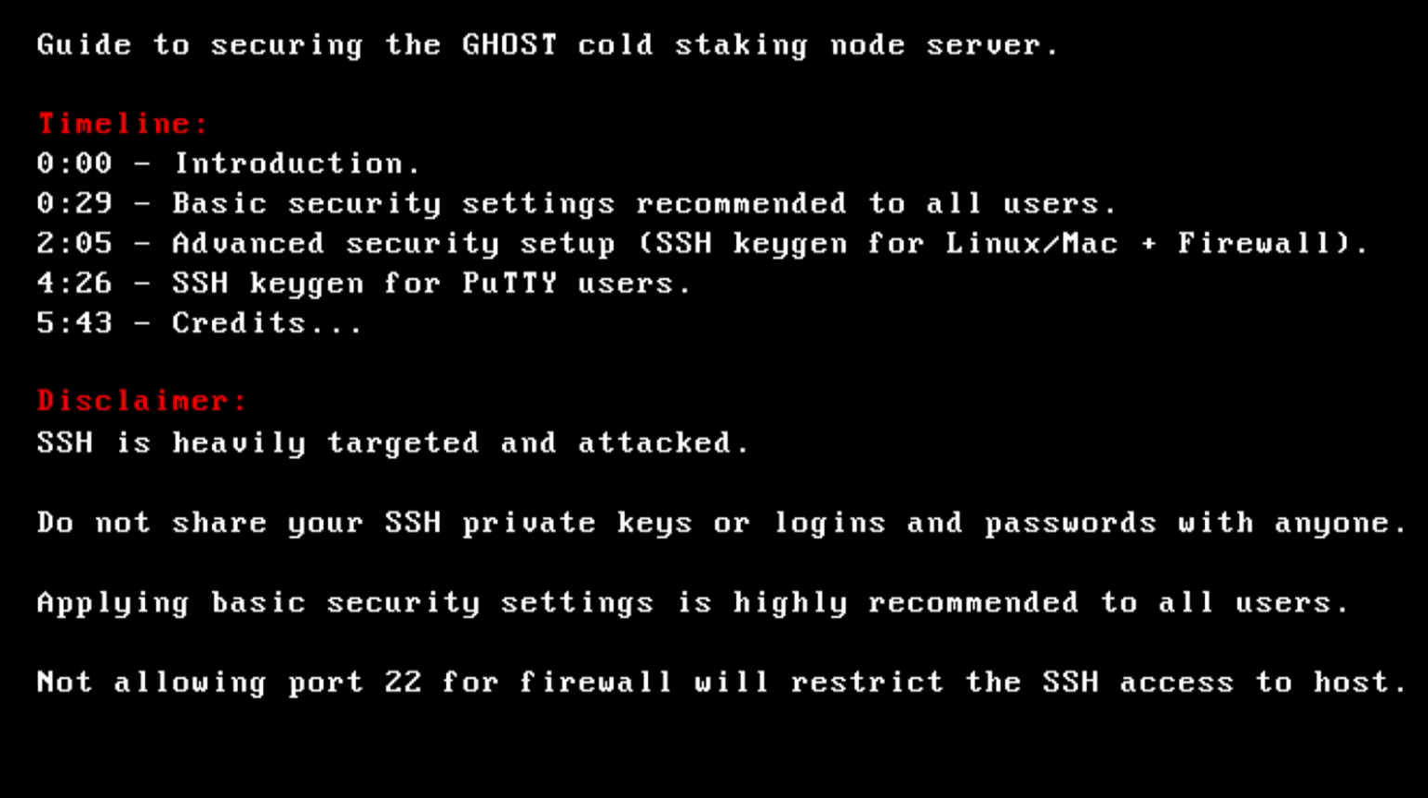SSH is heavily targeted and attacked. Do not share your SSH private keys or logins and passwords with anyone. Applying basic security settings is highly recommended to all users. Not allowing port 22 in the firewall will restrict SSH access to the host.